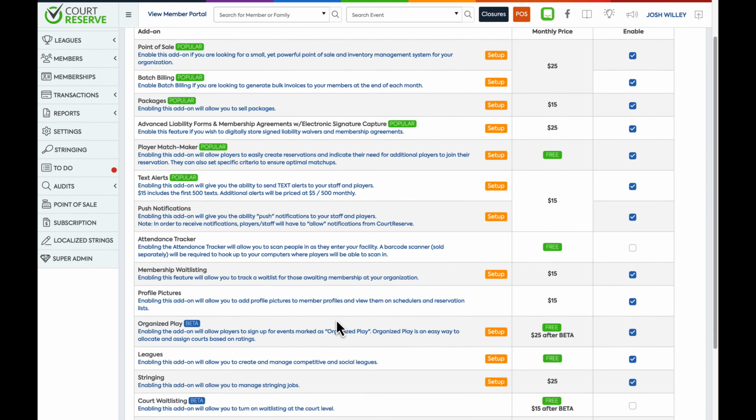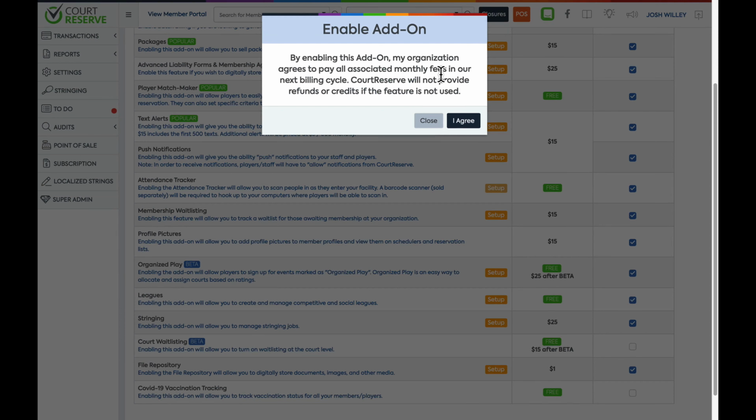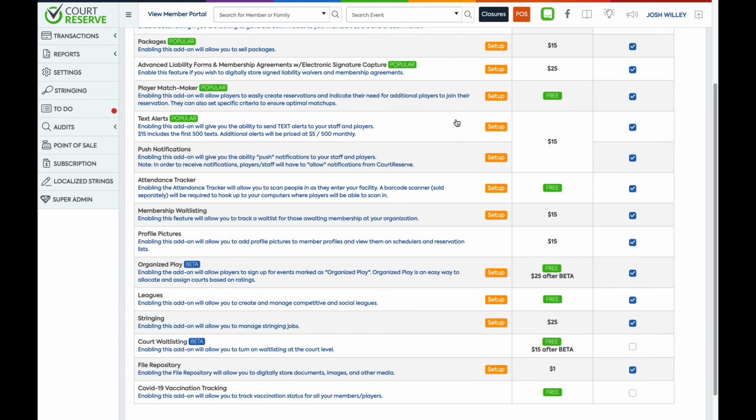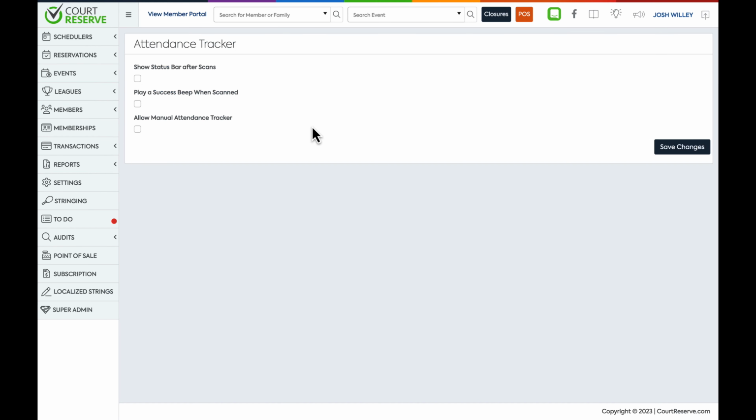Then we'll want to find the attendance tracker add-on here. If we enable it, we'll just need to agree to this disclosure here. Once we click agree, we're then going to get a setup button for the attendance tracker. So now I'll go over the different settings that we have.